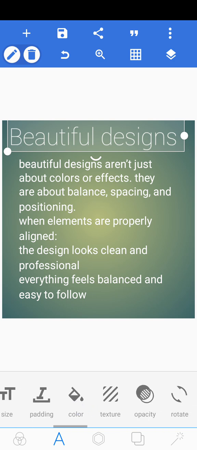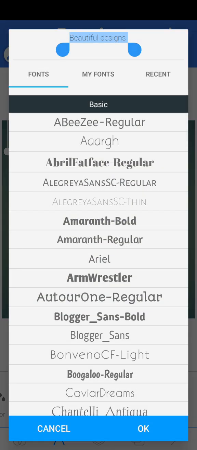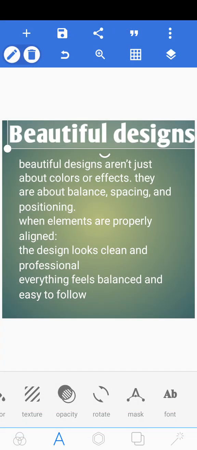I'll be changing the font as well. I'll be using Armwrestler. Also, there is something you should understand about using fonts in a design. There must not be more than two fonts in a design. Yes, one for the heading and one for the body of the design.